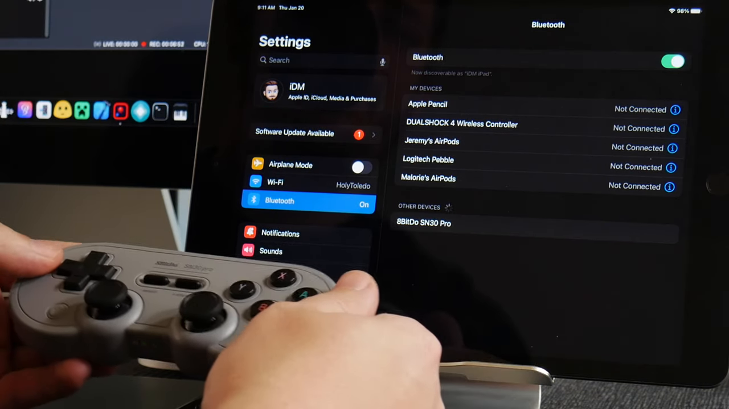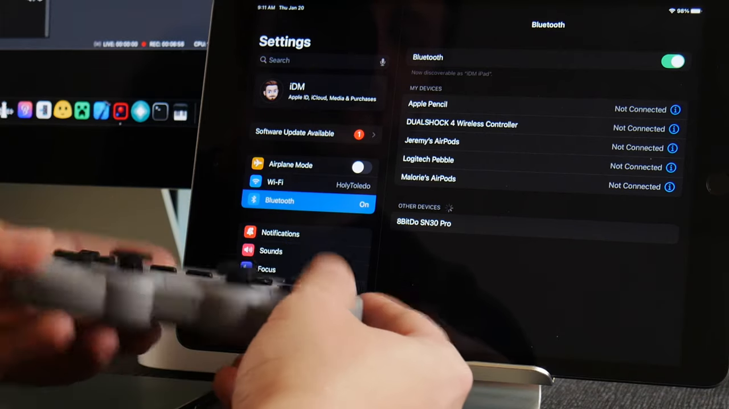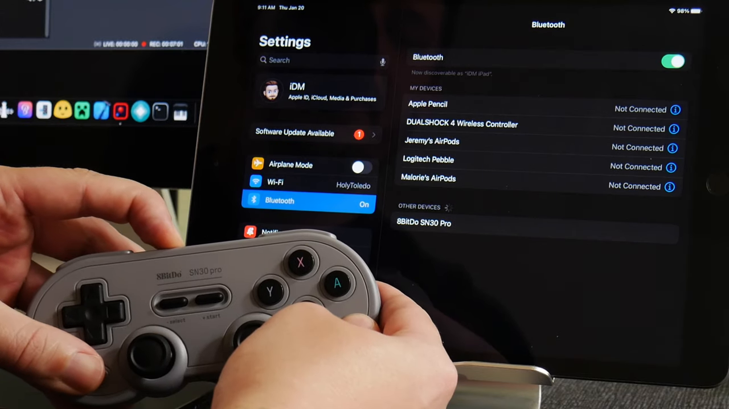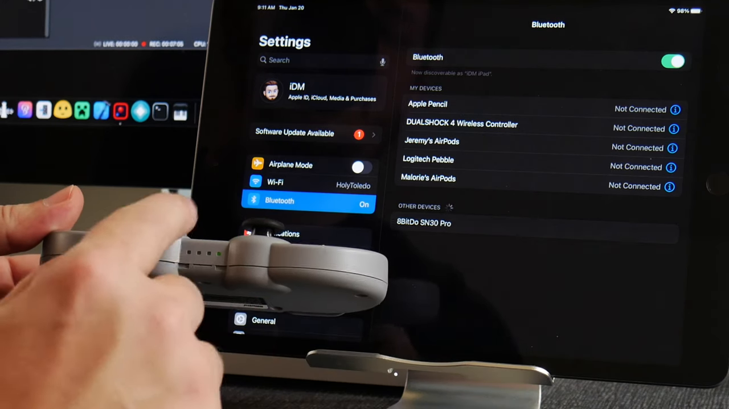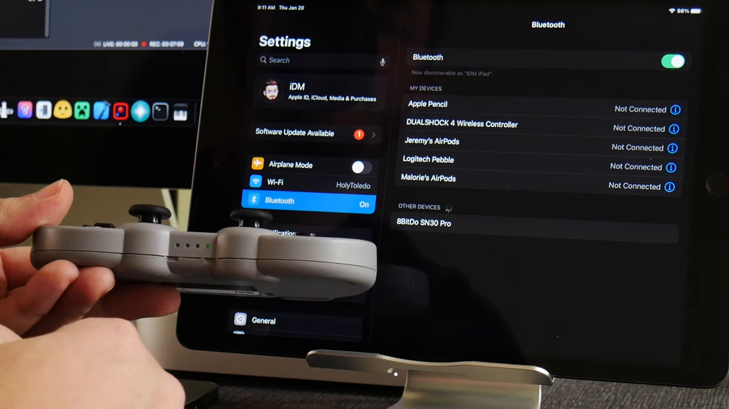Now it already showed up for me. It won't do this probably the first time you try to do it. So what you want to do is when it's flashing on the bottom like this, hold the pair button, and then you will notice that the flashing is now different. The LEDs, instead of blinking, are going back and forth, and that means it's in pairing mode.